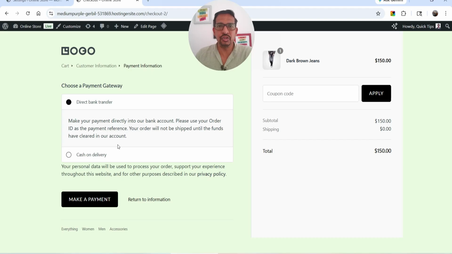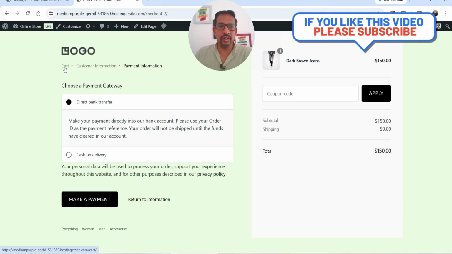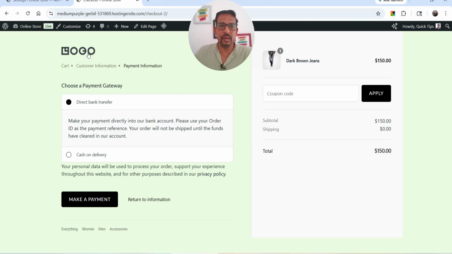If you have multiple shipping methods, you can also add shipping step in the checkout process. At the top, you will also see a button to go back to the cart page. If I click on it, it will go back to the cart page. I have also added a logo. If I click on the logo, it will go to the shop page of the website.